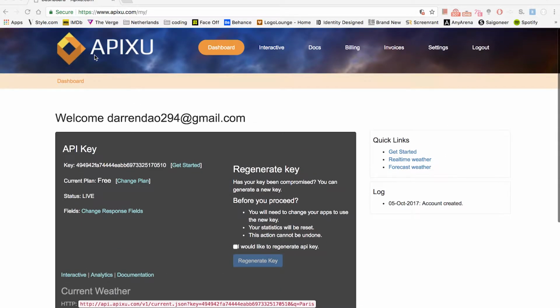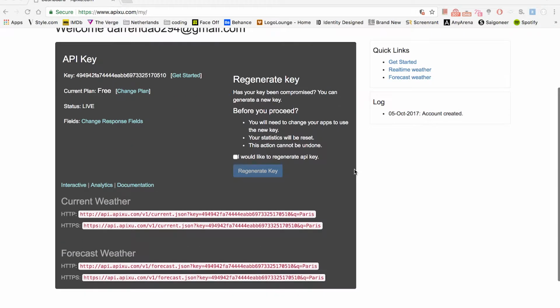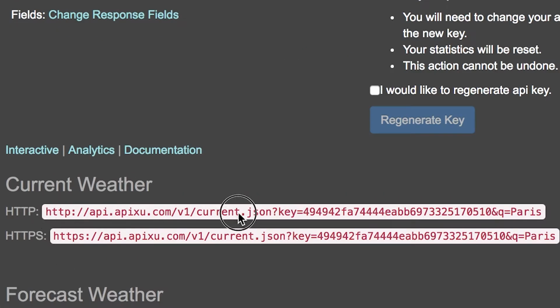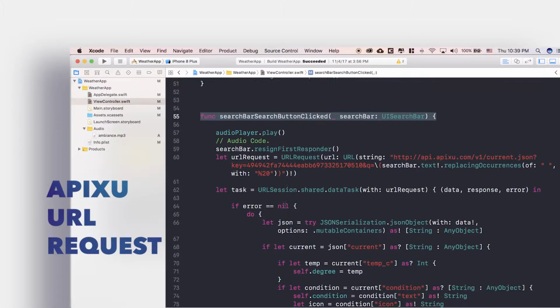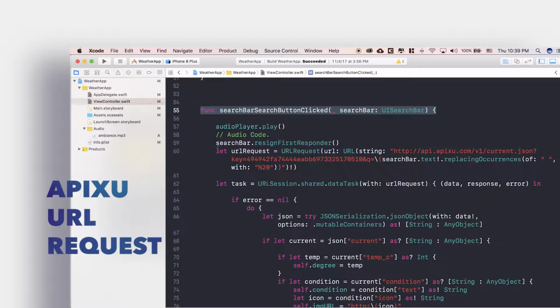In order to make my web apps, first I need to use an API. An API is the JSON data, which includes all the information about the weather, and I have to use an API from Apixu, and it's provided for free. Actually, 500 calls a day. Here you can see me request the URL from Apixu using URL request.